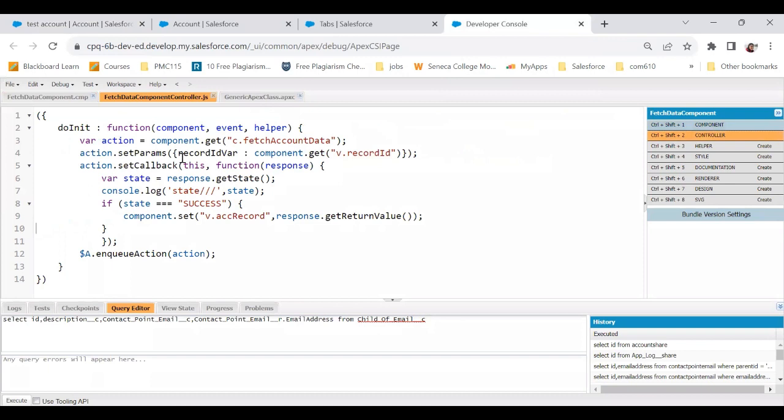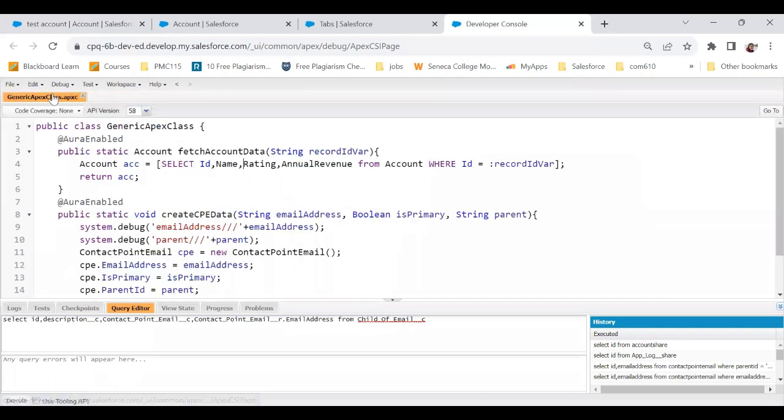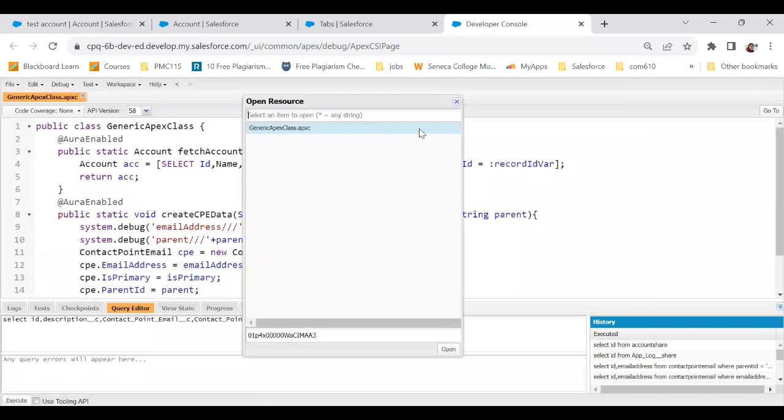Now, just imagine if I could get the account data without making a call to the server side. That would be great, right? So that is our next topic. How can we query the data without actually calling the Apex or without making a server side call? For that, Aura component provides us with Lightning data services. Because of that, you don't have to actually make a call to the server. So let me show you how that is possible.